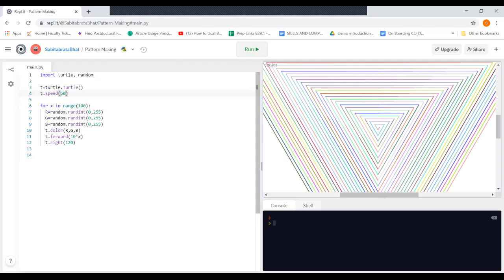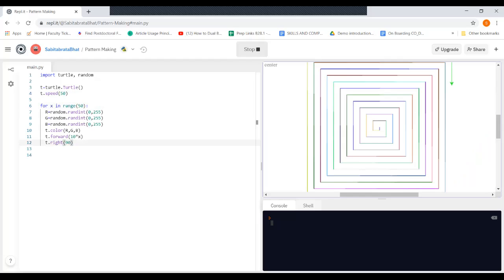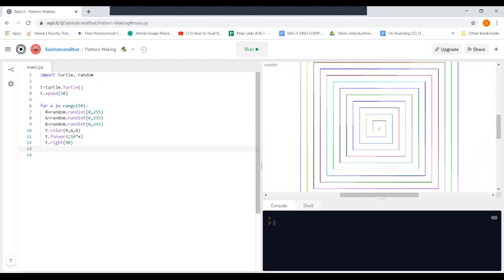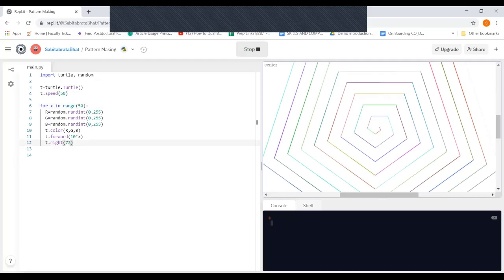So you can also form spirals of other shapes. You make this a little less and change this angle to say 90 to get a square pattern, colorful square spiral. Same thing, you change this angle to 72 degrees and you get colorful pentagon pattern.